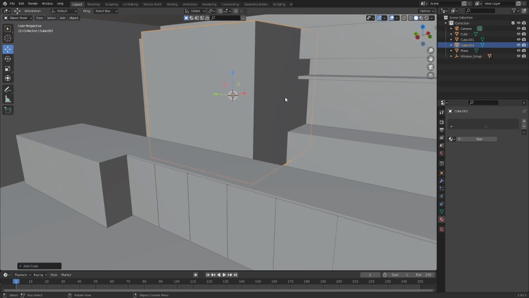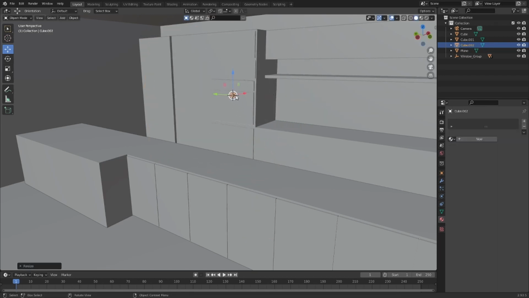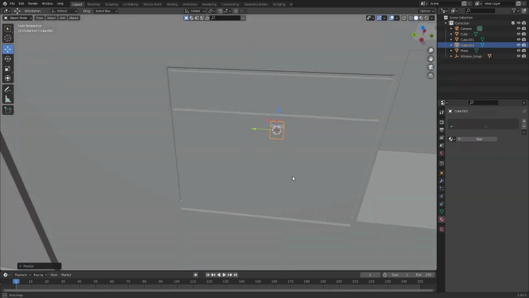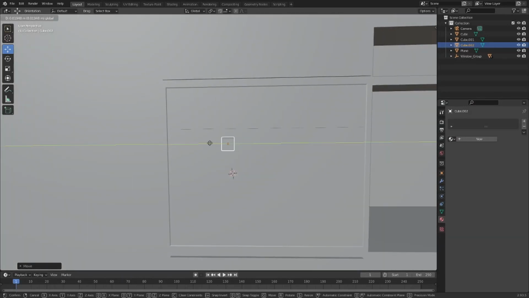Now back in solid view, move the 3D cursor to the front of the oven by pressing Shift and then right clicking on the oven. Then press Shift A and add in a cube. Scale it down and move the cube a bit over on the y-axis.